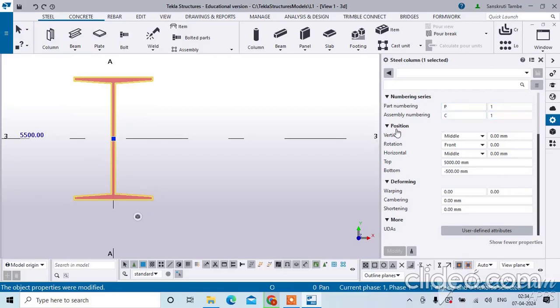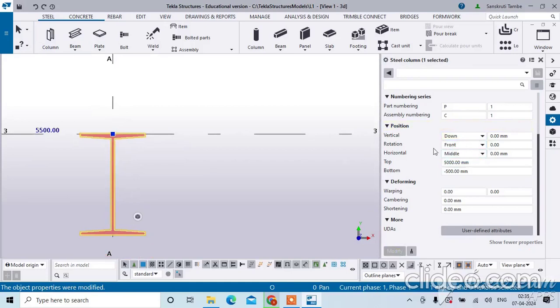Next option is given as position. So the position of the column, vertical, for example right now here it is middle. Now if I select here down and click on modify, you can see the column gets shifted to the downside. If I click over here up, the column gets shifted to the upside.